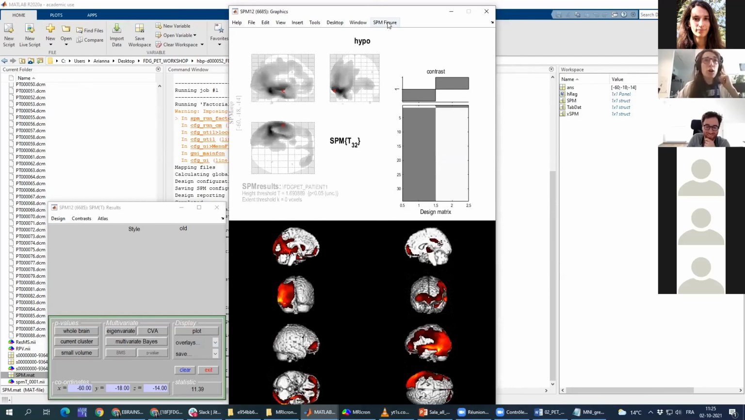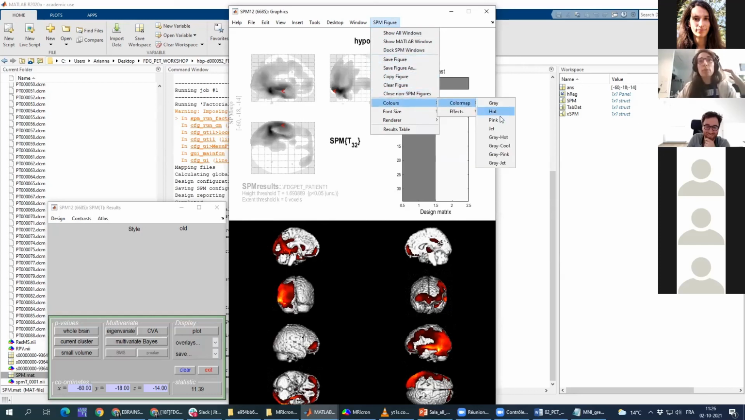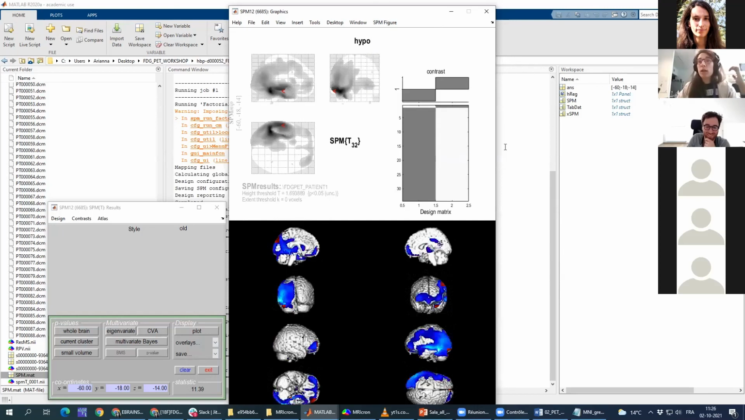You can change color if you like, because this is hypometabolism. We prefer to indicate it in blue, that intuitively is related to, okay, decreases. So SPM figures, colors, color map, gray, cool. And you can change the color of the map. And that's it. So this is all we do. I will let you try it out.